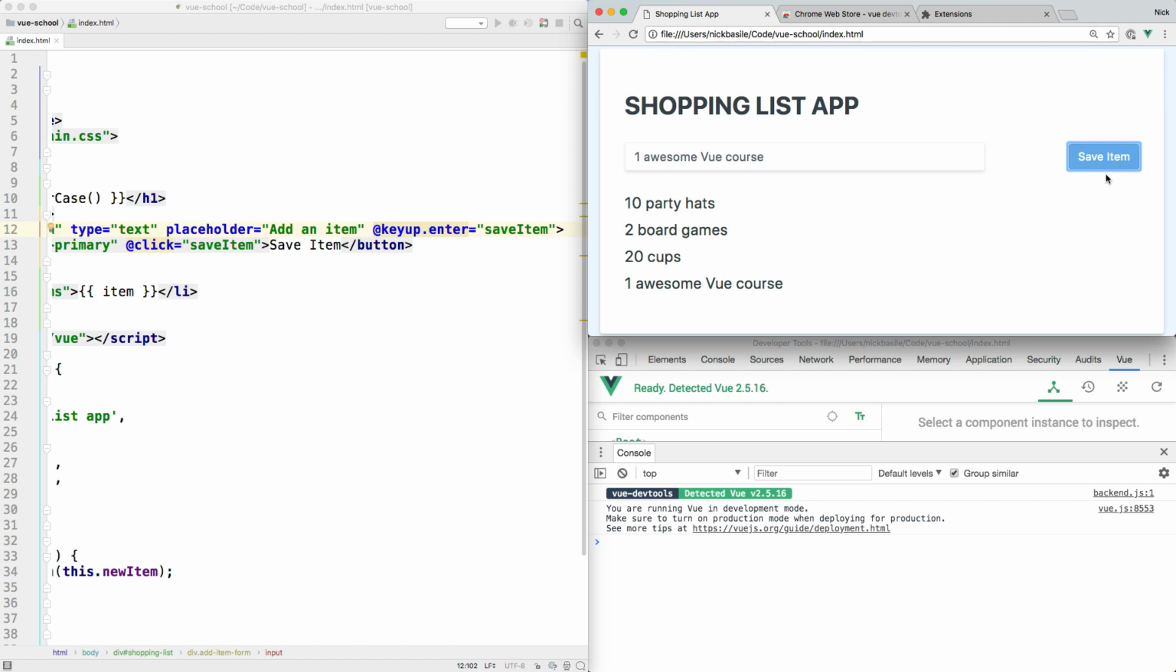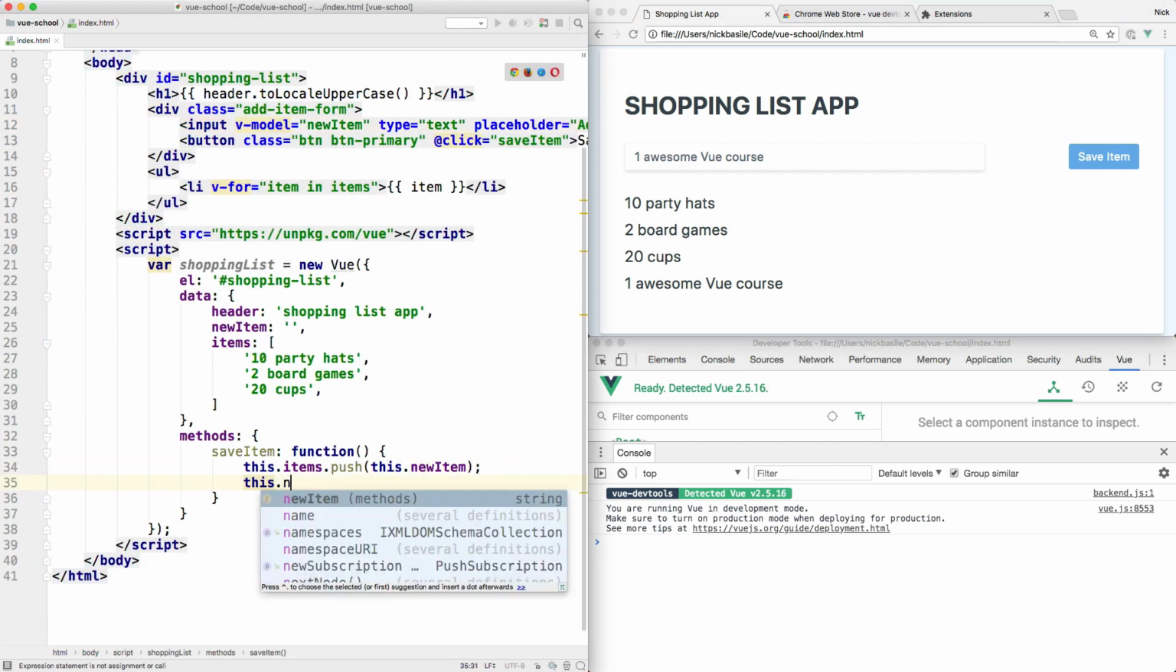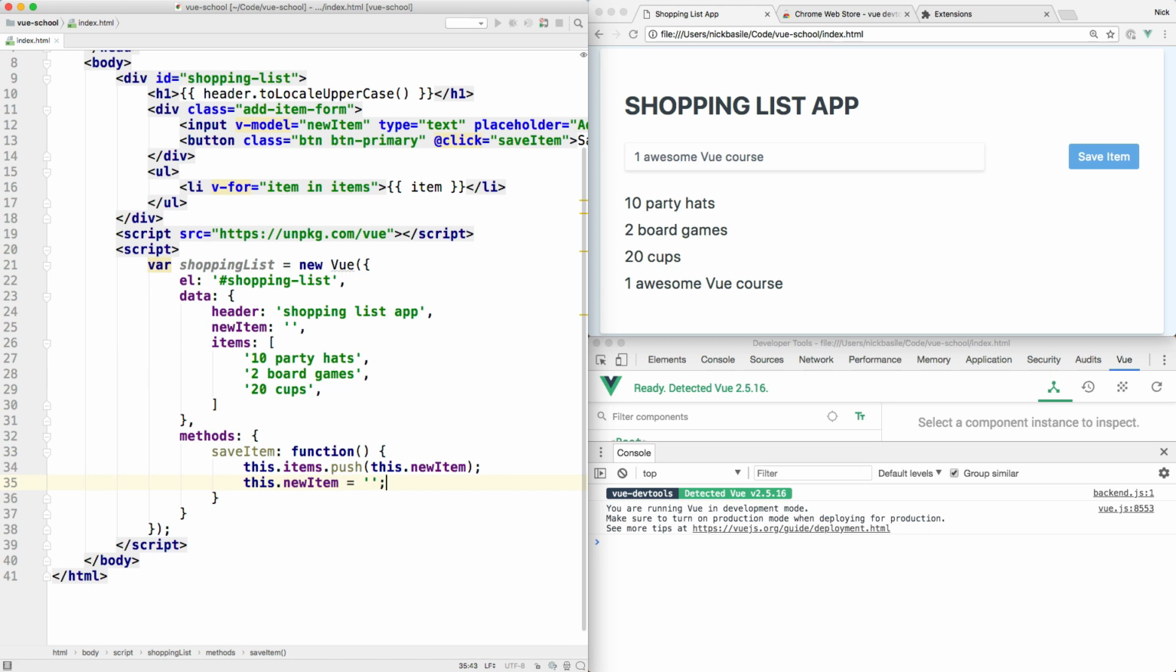Notice that when we add a new item, the old item sticks around in our input. This is because we're not resetting our new item when we add it to our items. To fix that, we'll simply set new item to an empty string at the end of our saveItem method.